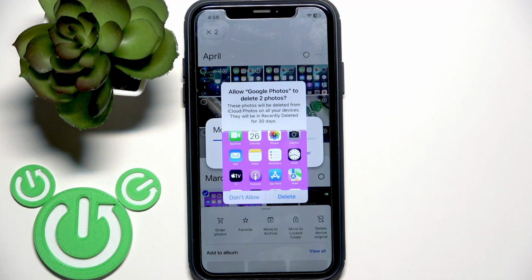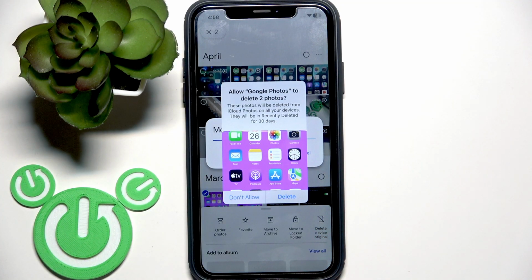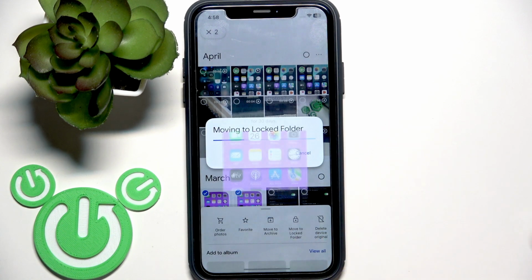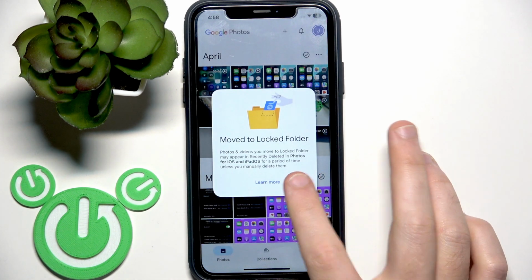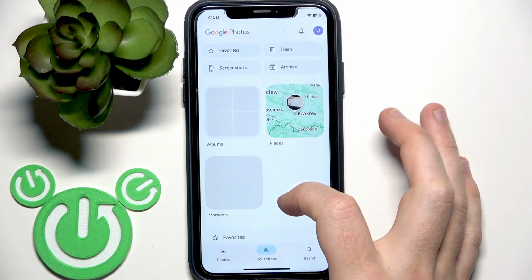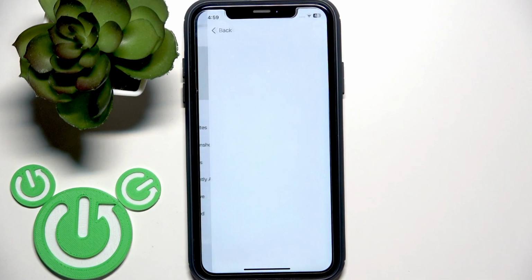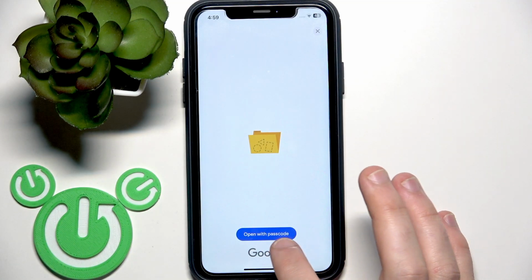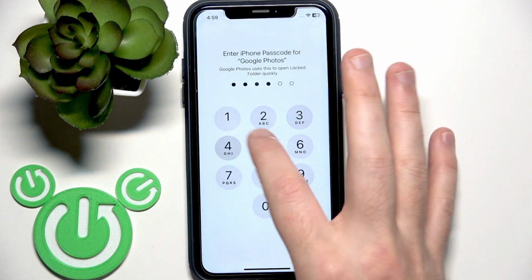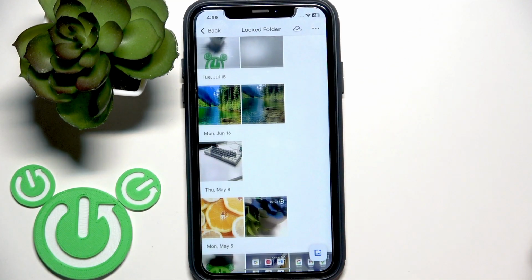Also on iPhone it will ask you to delete them, but it's okay, don't worry, you do not lose them. On Android just move it to this folder. So on iPhone click Delete, done. Then you can find these photos if you go to Collections, scroll down, click on the Locked line, then open with passcode and write your password. And right here you will have these photos.